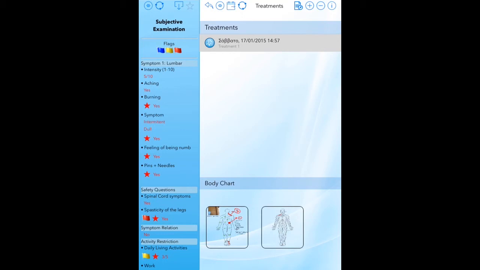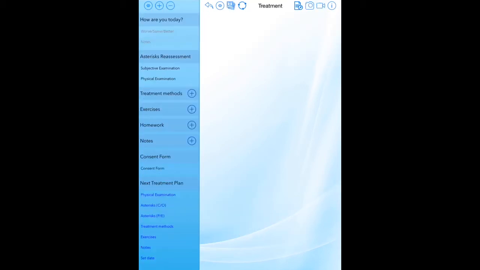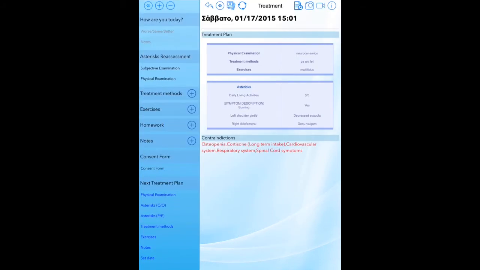By returning to the main menu of treatments, you can tap on the plus sign to create a second treatment. By entering that page, you can see on the right side of the screen the treatment plan that you have created in advance. You can also see the contraindications to treatment in red.